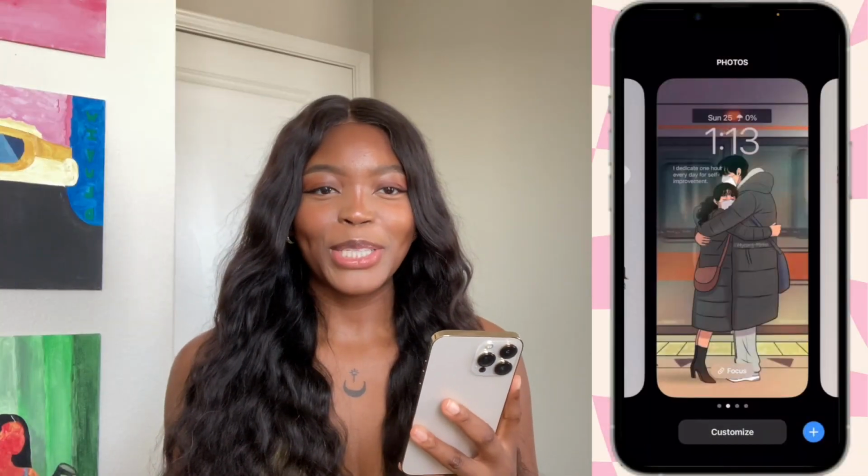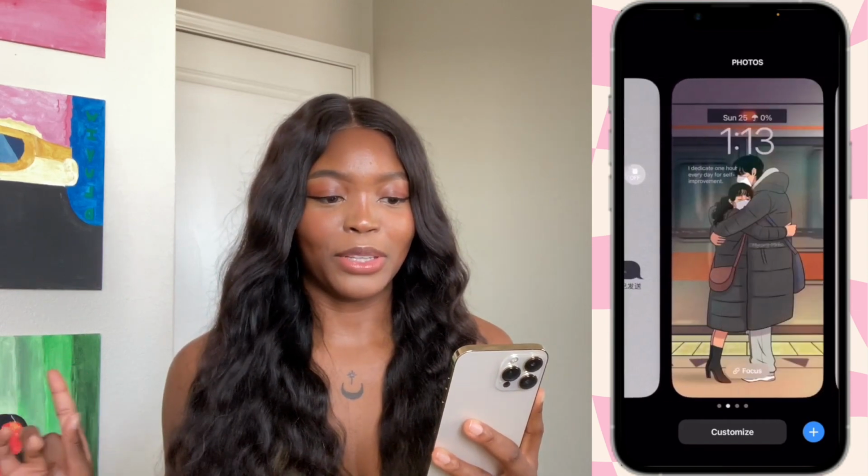Just gonna take you guys through how I organized it, if I have any specific customization as far as the focus modes and things like that. Let's get into it. Okay, so according to my phone, I have 3 different lock screens.